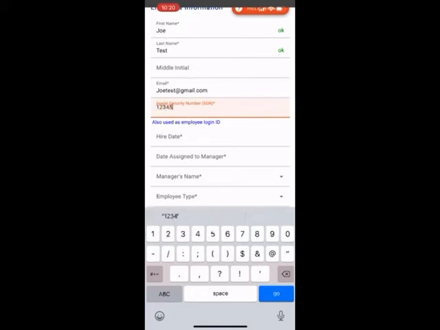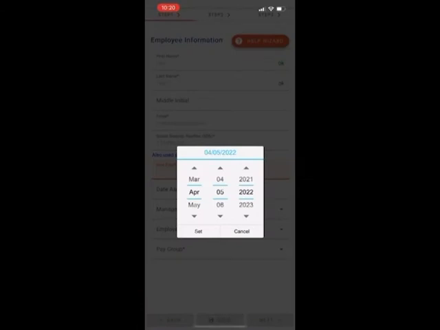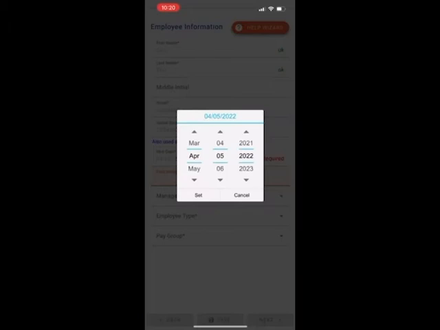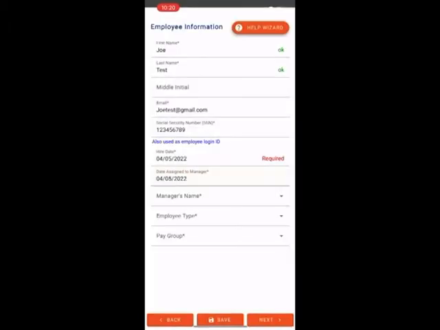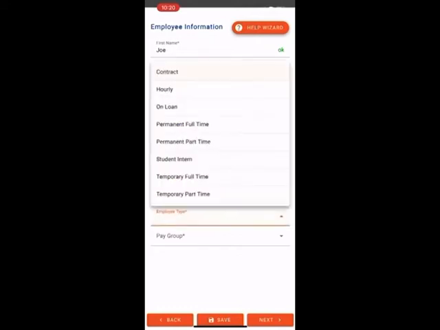After you finish adding the employee's basic information, add the date that the employee was hired and the date they are going to start reporting to their manager. Use the manager's name drop-down menu and select the manager that will be responsible for the employee.